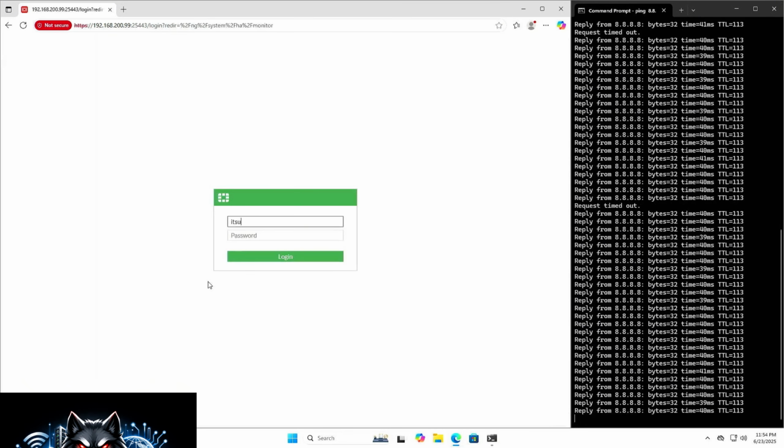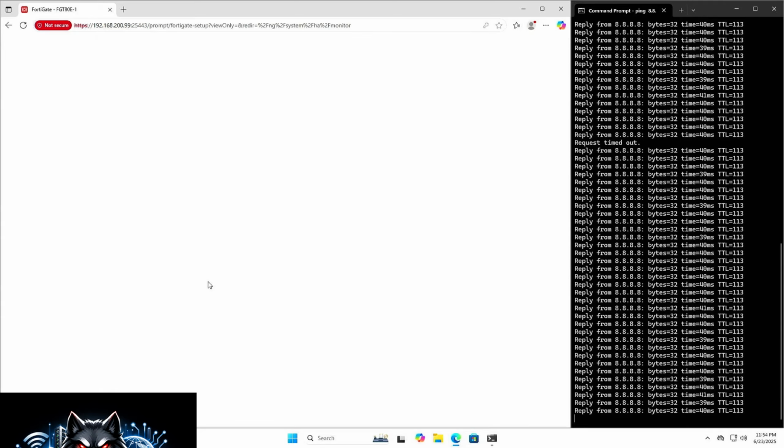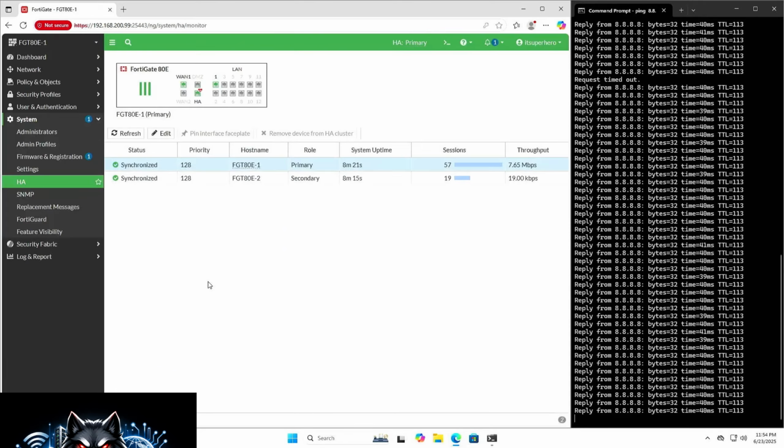Now reconnect device number 1 and refresh the page. Both units have reappeared in the cluster, and 2 extra ping packets were lost as they rejoined. Now disconnect the second unit and repeat the whole process again.